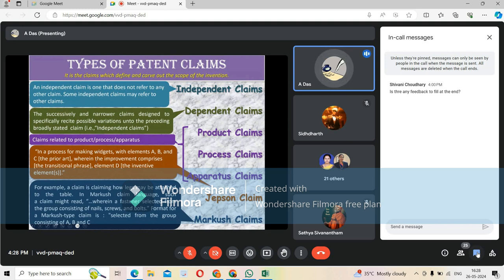Then Markush claim is a very common claim these days. This is where you write a list. For example, a claim is claiming how legs may be attached to the table. Markush claim language. Such a claim might read, wherein the fastener is selected from a group consisting of nails, screws, and bolts. Similarly, the reagents consist of sodium hydroxide, potassium hydroxide, and then calcium hydroxide and magnesium hydroxide. Like this, to give the whole range selected from that. Any combination is also included. This is the type of Markush claim. Selected from a group consisting of A, B, C. So these are the different types of languages for writing claims.